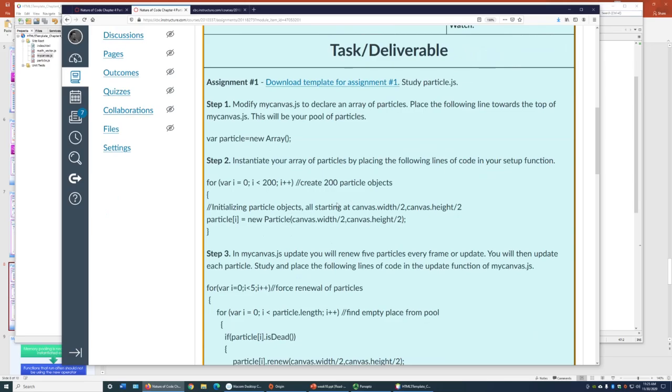Step 1, modify canvas.js to declare an array of particles. Place the following line towards the top. The emitter I gave you is more for the example that I posted in your template. So you're going to be doing a little bit simpler example of your particle emission. So our emitter is going to be canvas.js. We're going to be building our own emitter within the game itself. I would highly recommend putting this stuff inside of an object called emitter, though. But I wanted to keep things as simple as possible for you to just understand what particles are and how to renew them and deal with it.